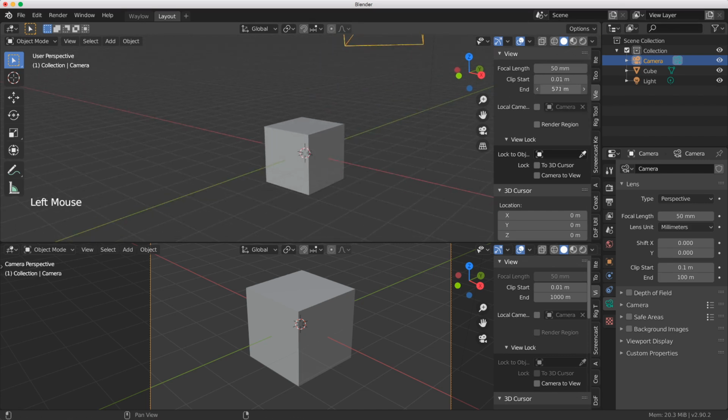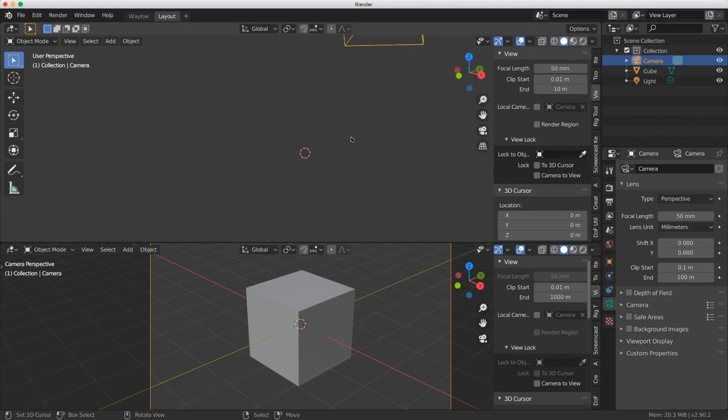If we drag this down, I'll just type something in here. Let's make this 10 meters. You'll see, okay, we can't see it. Let's drag it up now. You can see, okay, that is the extent to which we can see. Okay, so that is actually the viewport.